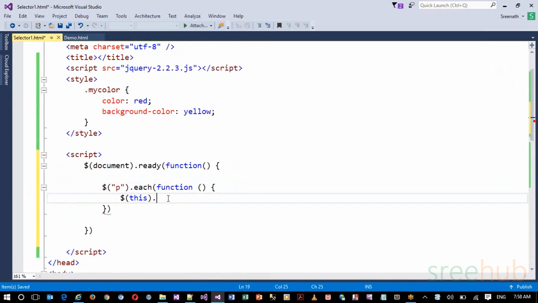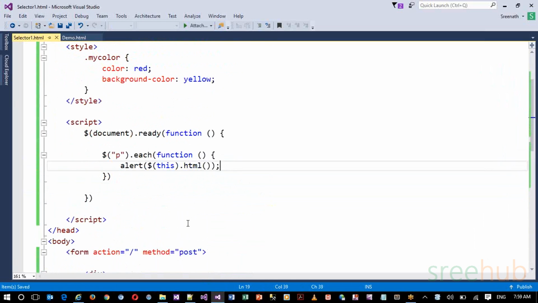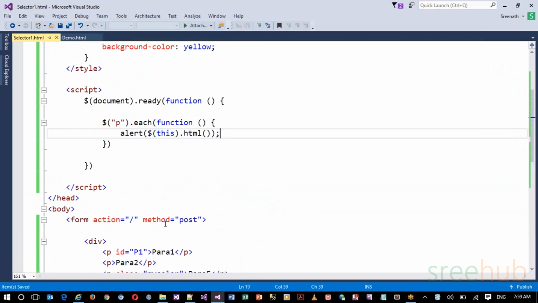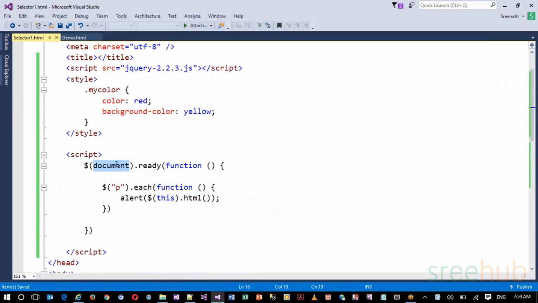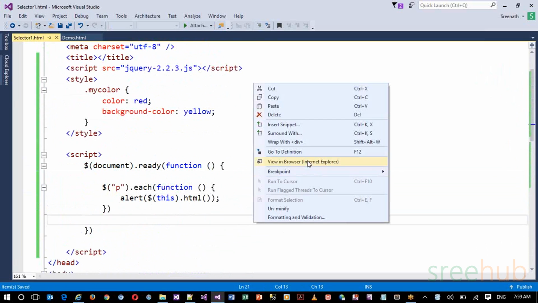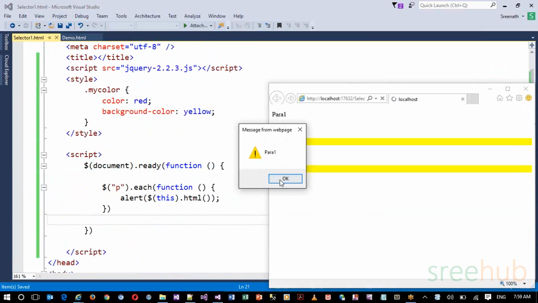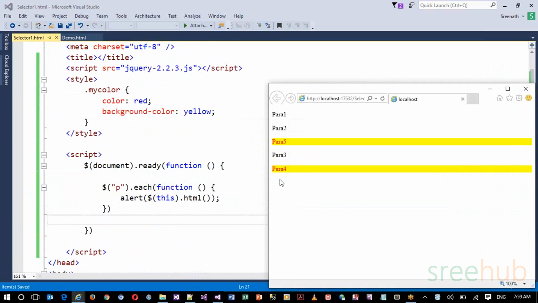So this will hold, and for instance I want to print it, alert of dollar of this, each paragraph. In each paragraph, what we have is something called HTML to print. Perfect. So now this will actually print HTML whenever the page is ready. So right click and say view in browser. You will see para 1, para 2, para 5, 3, 4, right?